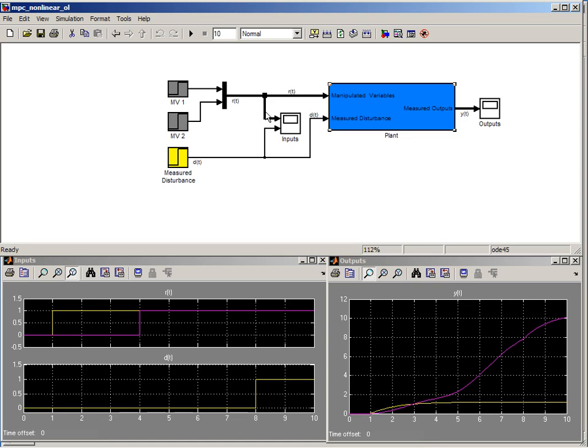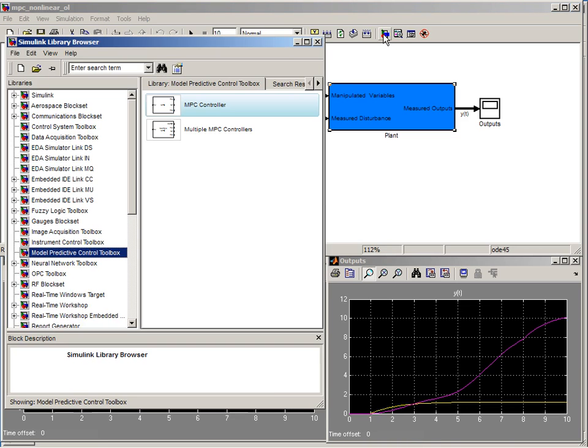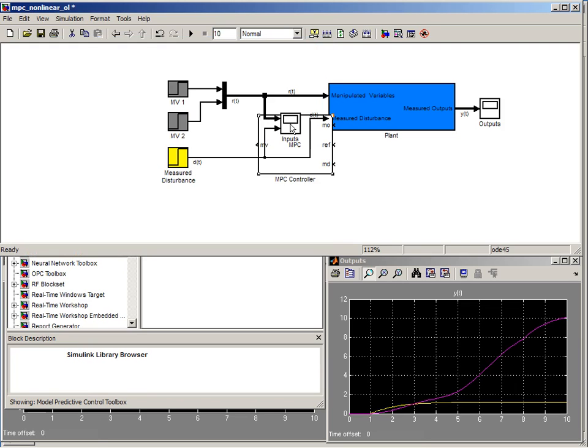Using a traditional approach such as PID loops would be difficult here because it would be hard to minimize loop coupling. So we will design a model predictive controller instead. We'll start by launching the Simulink library browser, and from the Model Predictive Control Toolbox library we'll select the MPC controller block and add it to our system.